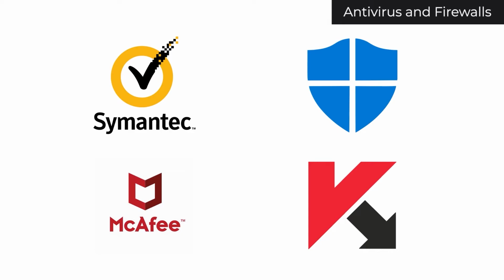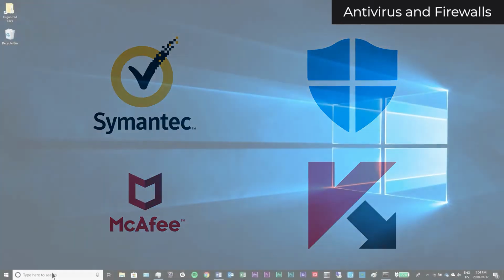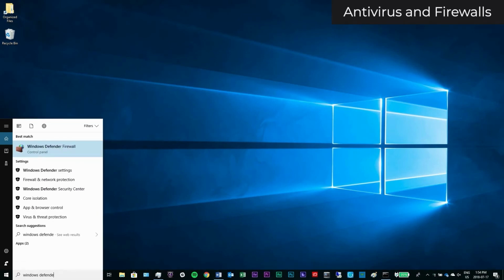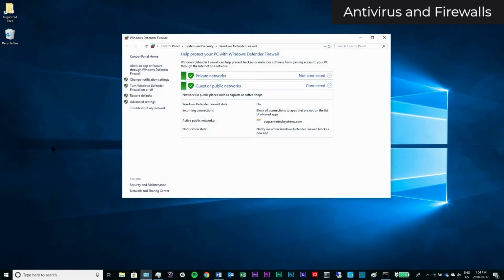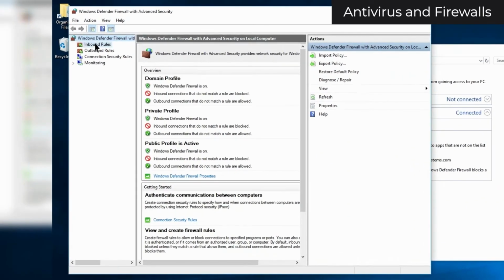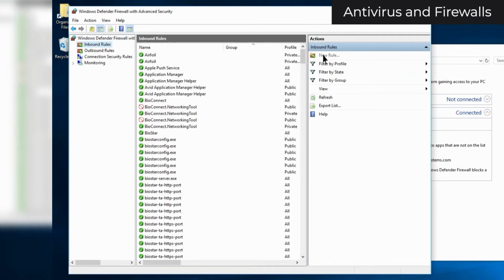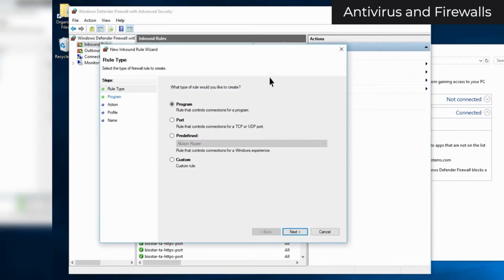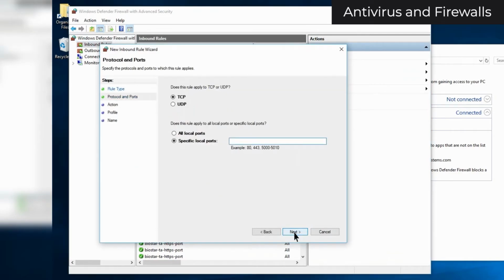If you can't add your device, ensure that you have no firewalls blocking your server ports. To do this, search Windows Defender on your computer and select Windows Defender Firewall. Click on Advanced Settings. Click on Inbound Rules. Click New Rule. Click Port, and then Next. You'll want to input the port that your server is using. If you are using BioStar 1, this will be 1480. If you are using BioStar 2, this will be 51212.